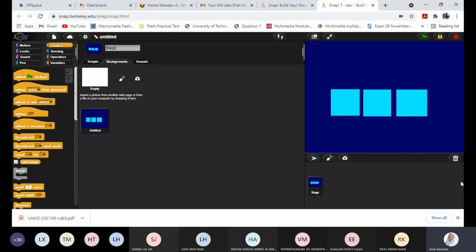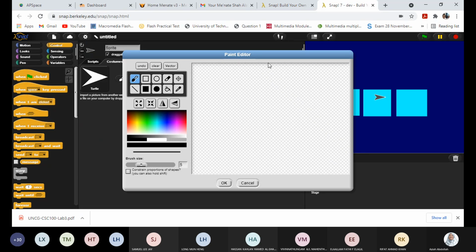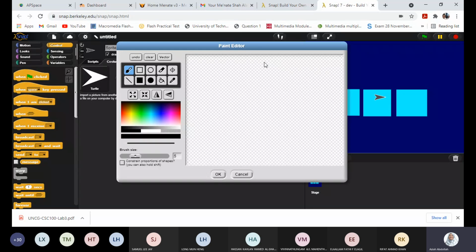We proceed. So now we create our own sprite. We don't use the sprite that we had, because we want to create a button sprite. The button sprite will be start, stop, and reset button sprite. So go to this brush, paint a new sprite. The first button, I will draw using a fill ellipse.